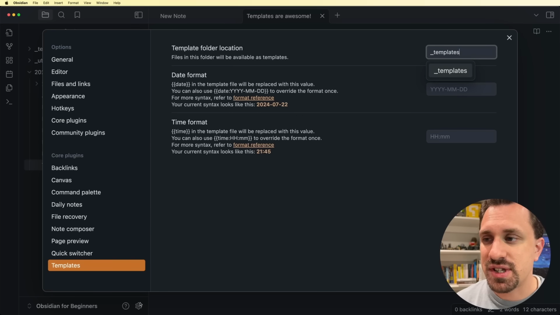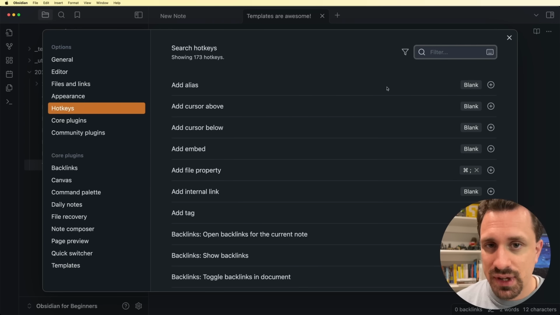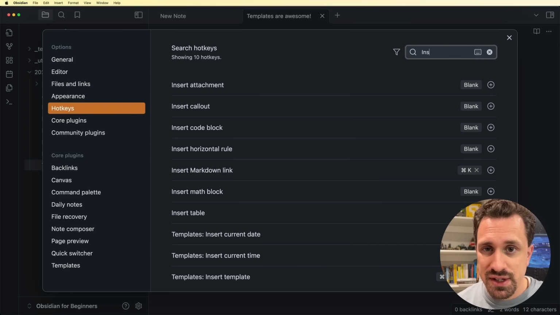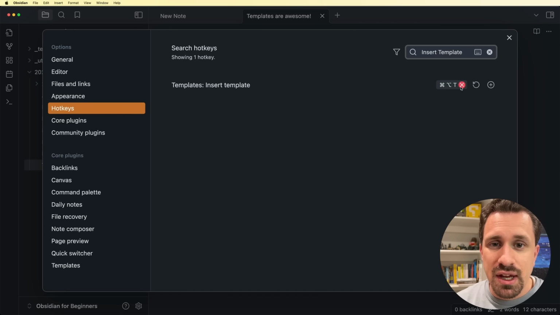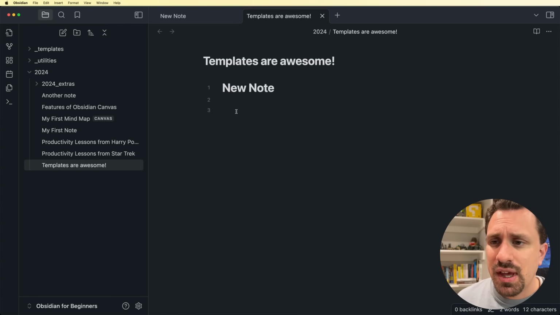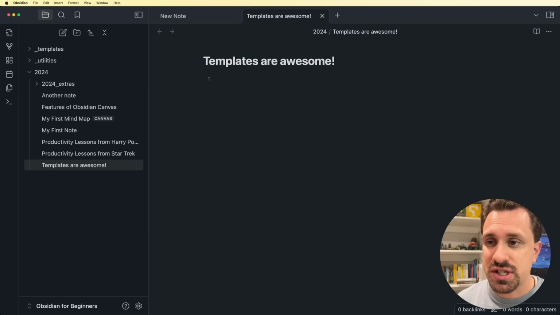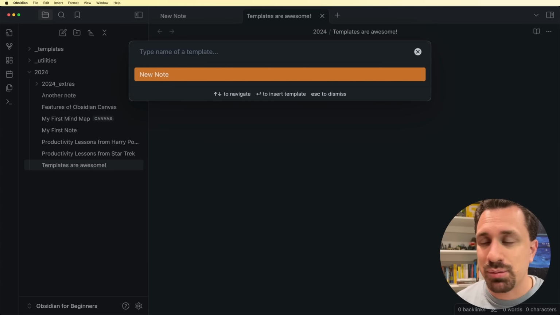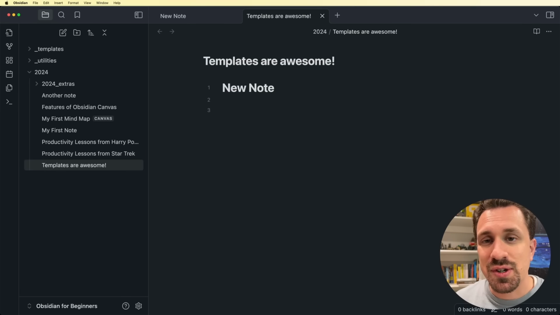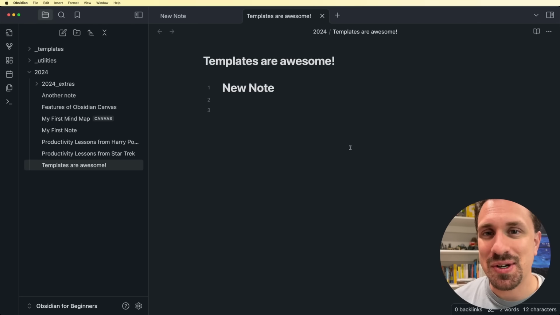So we're going to go back to our settings. We're going to go over to Hotkeys, and then I'm going to search for Insert Template. Now, I already have an Insert Template hotkey assigned. If you don't, go ahead and assign one. I use Command Option T. So let's go ahead and get out of settings, and then I'm going to delete this again, and then I'm going to hit Command Option T, and that brings up the template menu, and I can insert that new note template. Believe it or not, that's all there is to creating templates.